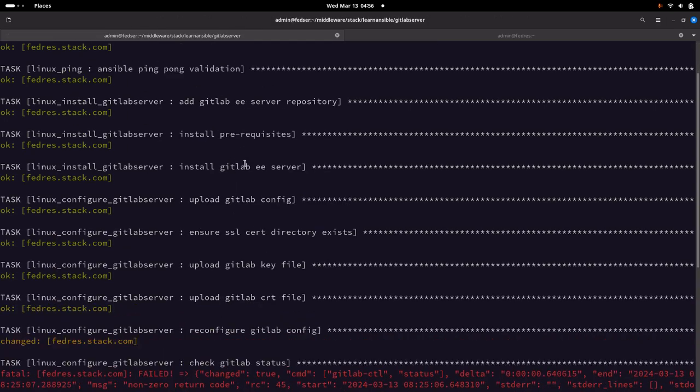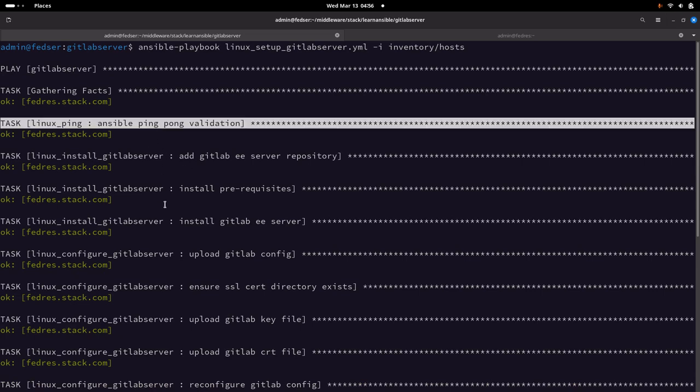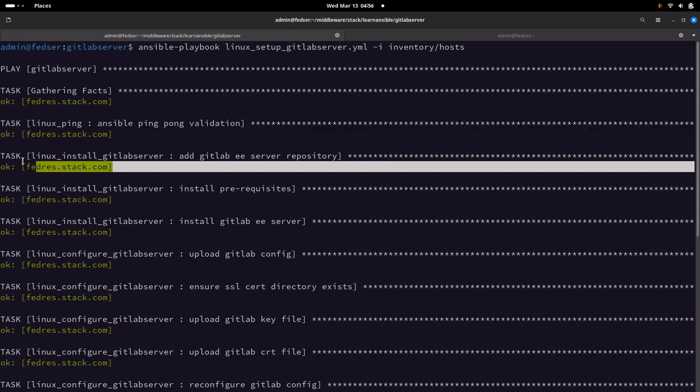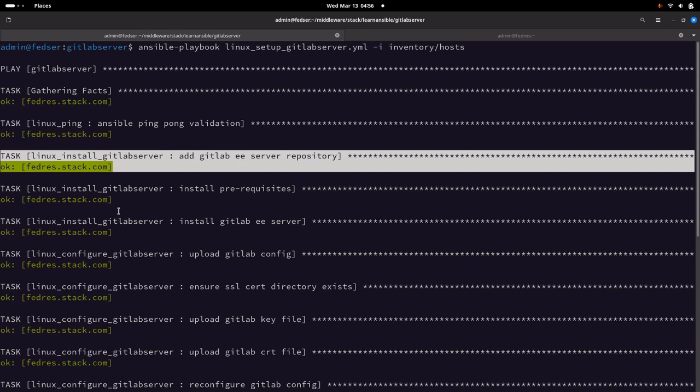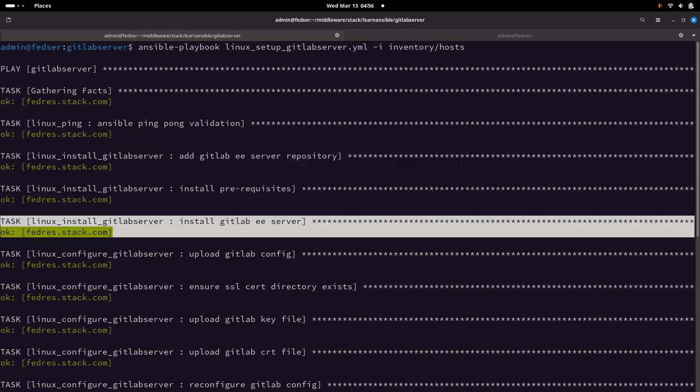So here is my playbook execution, wherein you can see I already have the GitLab server installed, so it shows ok for each task. Let me go through each task so that you understand. The first task is validating the SSH connectivity with our remote host, and then we are adding the repository, which is already done, then installing the prerequisite packages, and then installing the GitLab Enterprise Edition package.